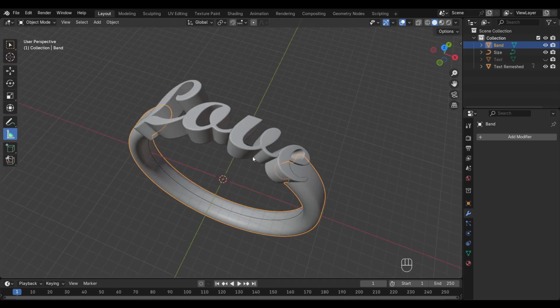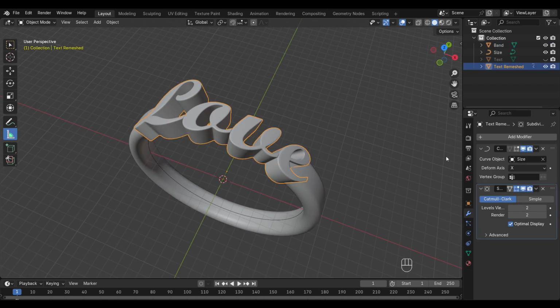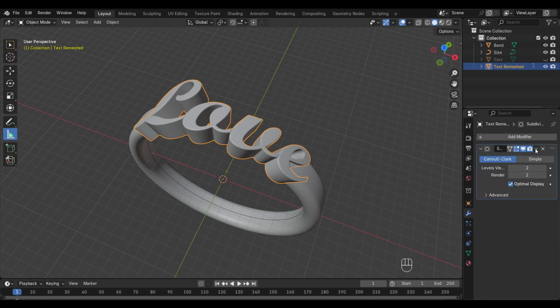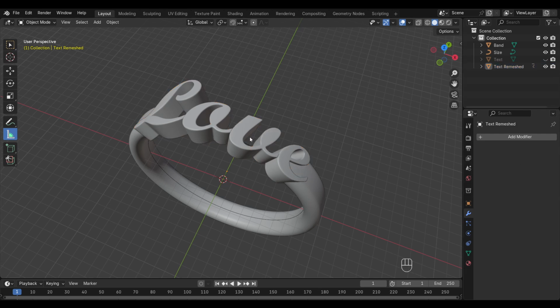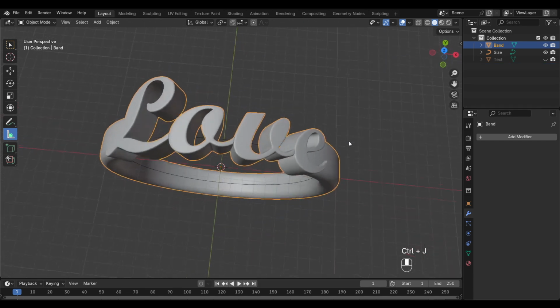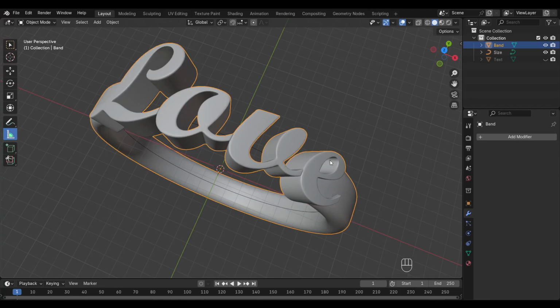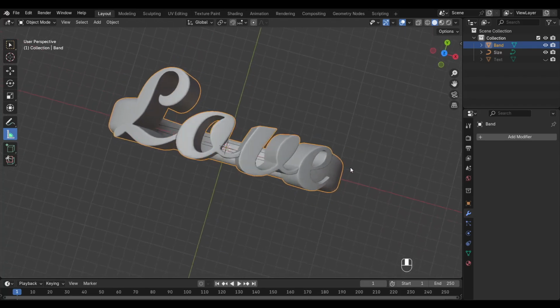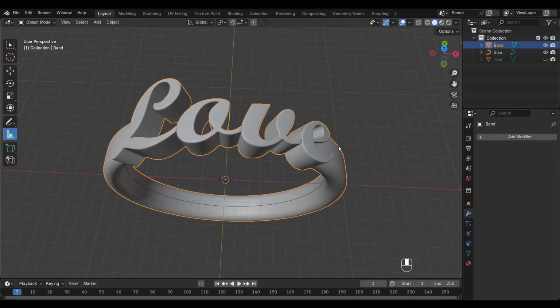And then I can select our text, and since we like how that's looking, I'm going to apply these modifiers as well. Then I can join them together by just selecting the text, shift selecting the band, and hitting Control J. And this should work great for 3D printing.